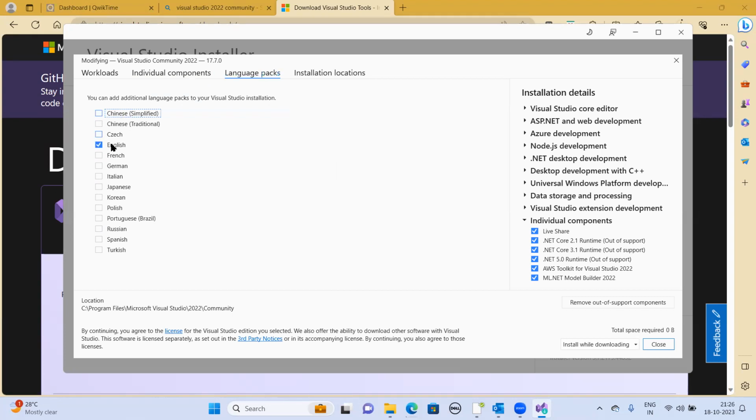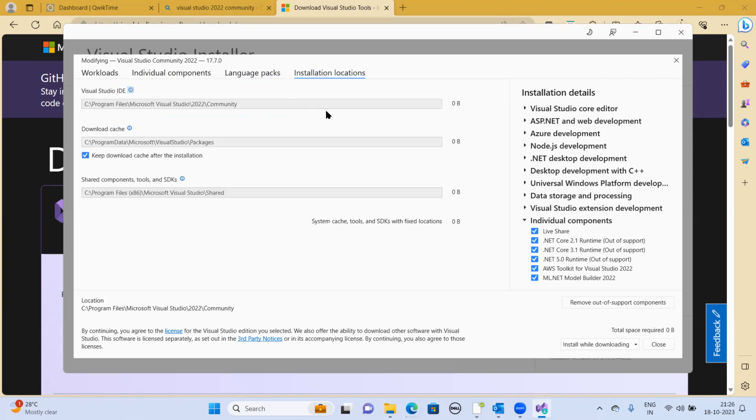Under the language pack, you can choose the languages that you're going to use. So mine is pretty much just English. And you can choose the installation location right here. And then go ahead and just say install while downloading. So it'll do a download and do the installation at the same time. At multiple points, it might pause, but then it'll go ahead and finish the installation very successfully. It's just pretty much next buttons. That's it.